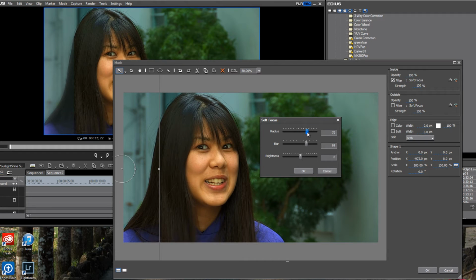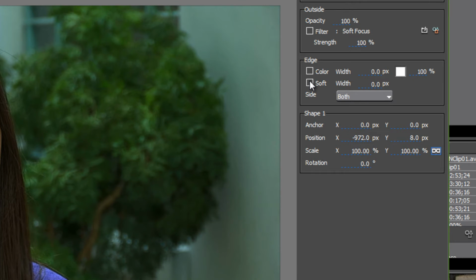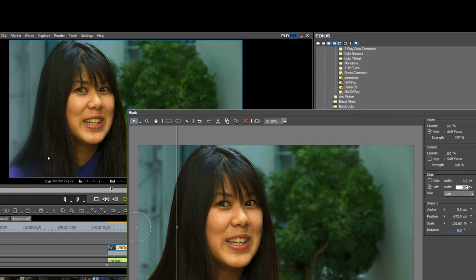So let's slide the radius quite a ways up. We might have to come back and fine tune this, but let's blur this a little bit more. Brightness, we'll start at 2. Okay, that looks kind of harsh, so we want to soften the edge of that. We'll turn our soft edge on and start pumping that up. We could just type in 250 pixels and see what that does. That really softens things up, so there are no more hard defined edges.